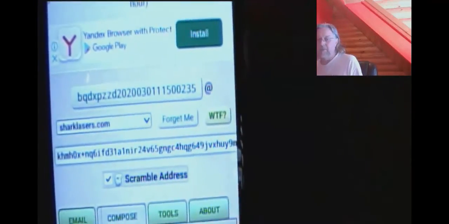Right, compose. Okay, so the to address is always going to be this scramble address. You're always going to send it to yourself. You'll understand why in a second. So this scrambled address is the one you're going to use, and that goes into the to part of compose. Watch. Just one second. Let me grab it.